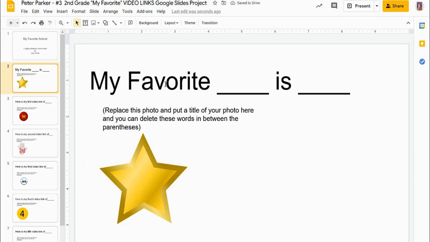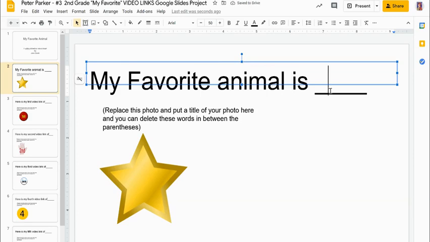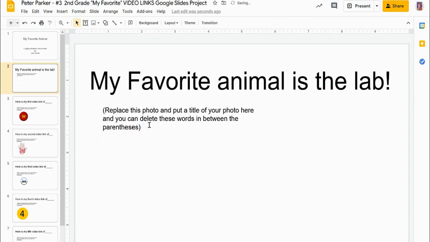And now I'm going to say, my favorite animal is the lab. Maybe this time I'll do puppies or something. Okay. So again, going to remove this, select it, delete.